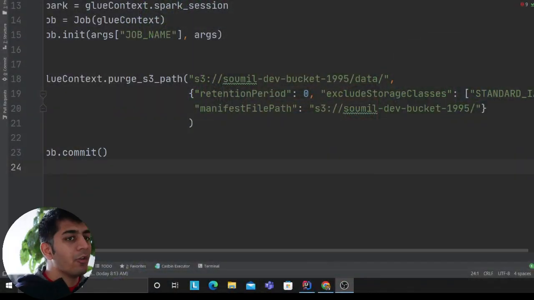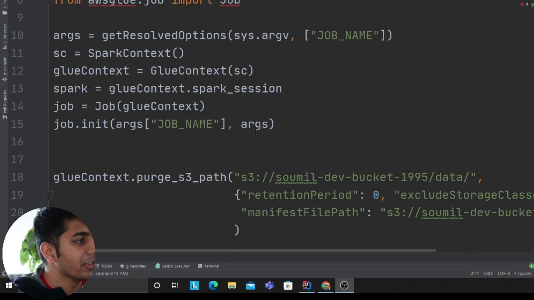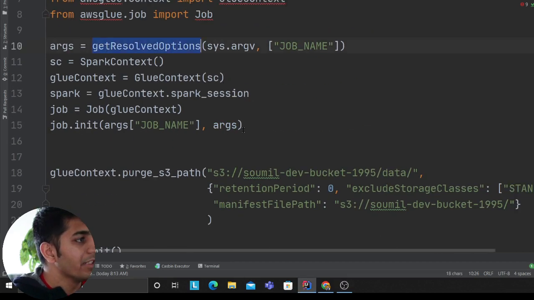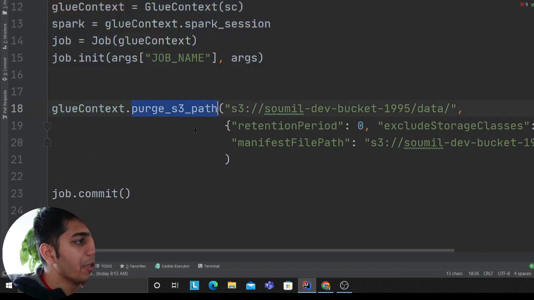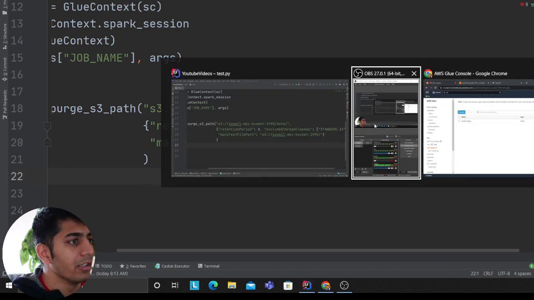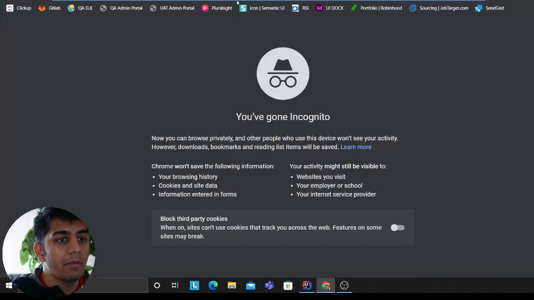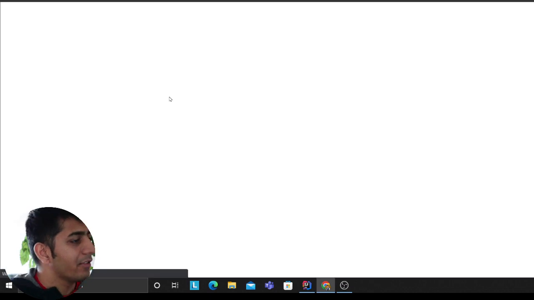Now, since you know the use case, the code is very, very easy. There's nothing crazy here. As you can see, I'm creating a Spark session, and then I'm calling glueContext.purge_s3_path. I'm providing the URI or the path which I want to delete, and then I'm saying to create a manifest file and store it in this destination. As you can see, instead of writing Boto3, look how many lines of code you would write. So this solves your problem.